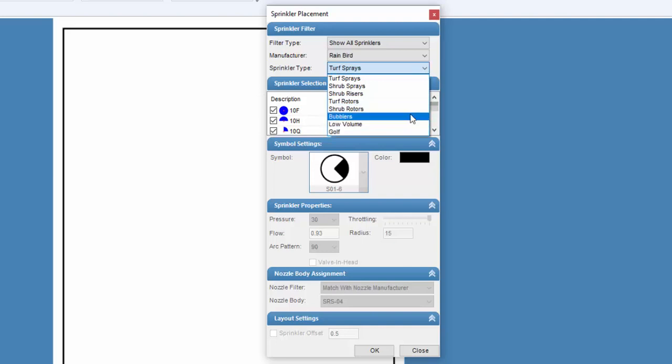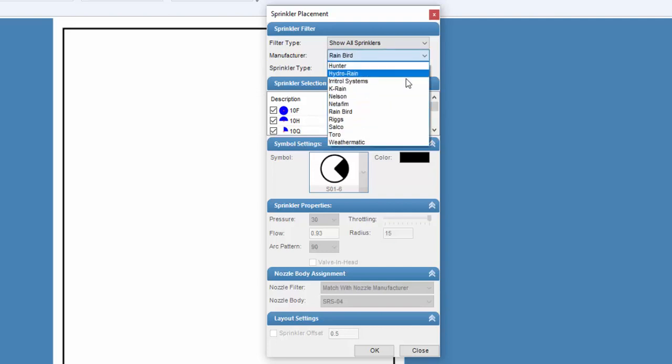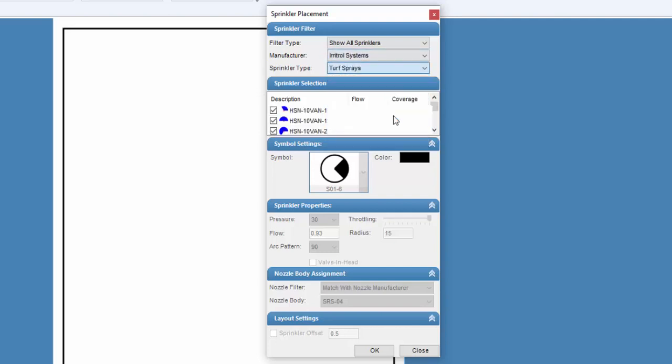Sprinklers are divided into categories to filter the nozzle selections even more and to allow you to designate a symbol and body assignment to nozzles. As you can see, most manufacturers have an abundance of nozzle selections in each category. You may or may not require all of these different nozzles during a design.